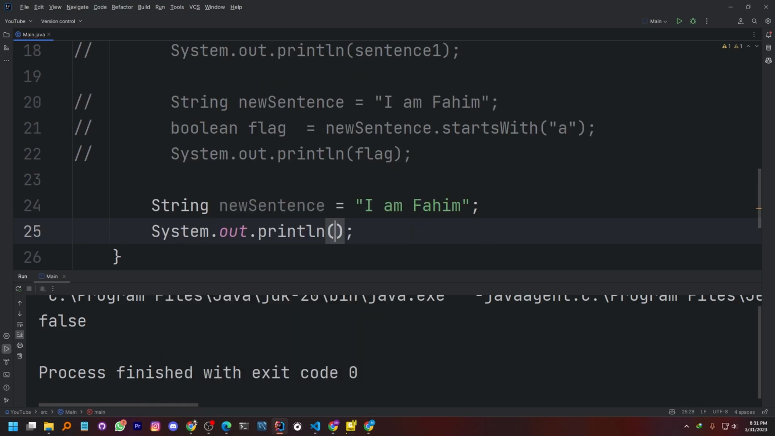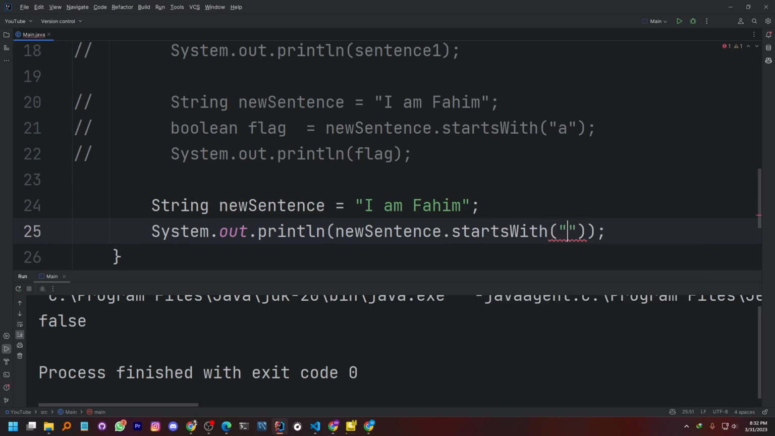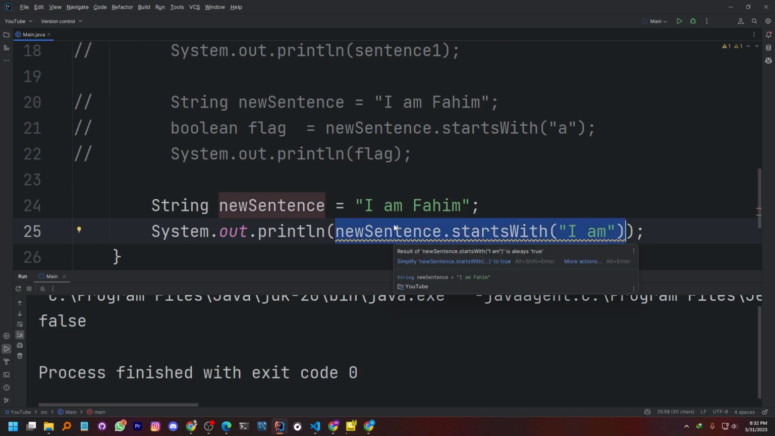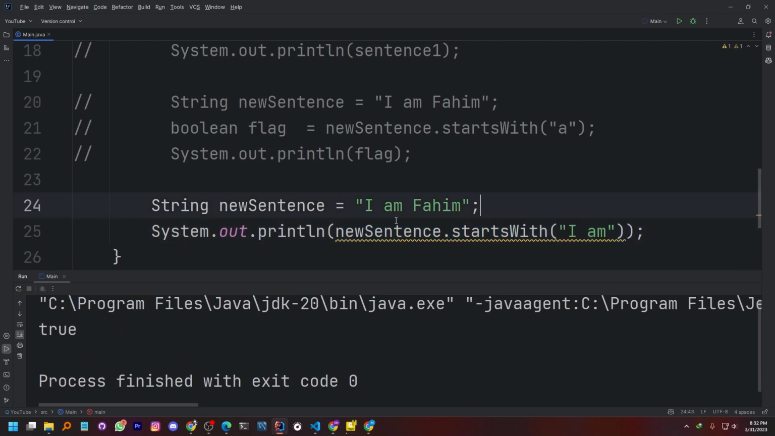So now I want to print whether this starts with something or not. I can simply call the variable name and startsWith, and let's say I am using "I am". It would print whether this is accurate or not, that means whether it actually starts with "I am" or not. If it starts with "I am", it would print true, but if it doesn't, it would print false. So let me run it. Yeah, it is true because it starts with "I am". So there you go.